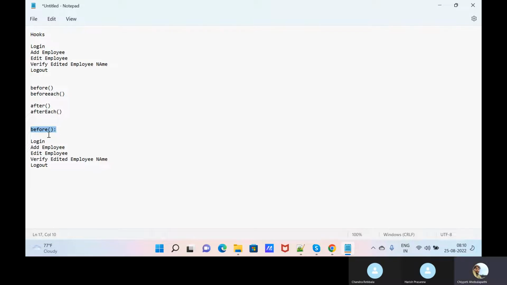When you write before, it will execute only once from end to end. When we use the before hook, it will execute before starting the test case. And once the logout is done, the after hook will run only once. So before the test case, the before hook will run once. After completing the test case, the after hook will run once. Same thing for before each.